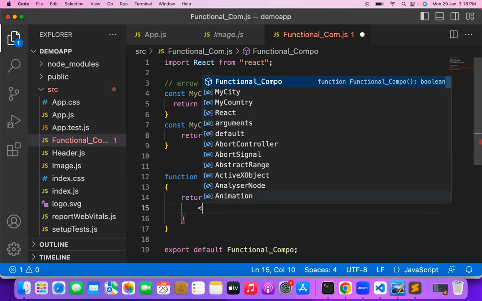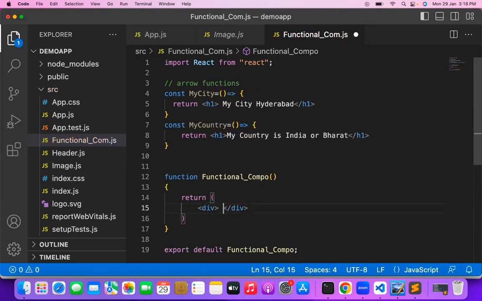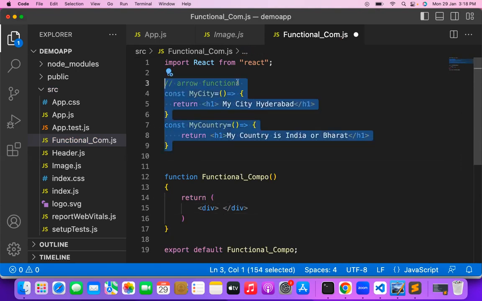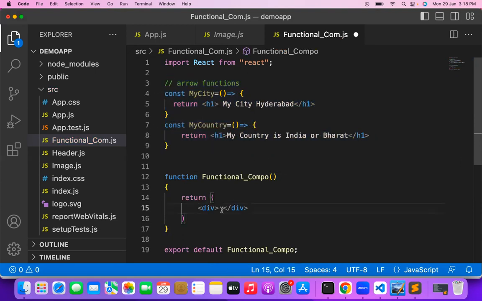I will take a division now. Okay, so let's take a division. Why? Because it's a container. Whenever I need to import two sub functions into the main function, first of all, you have to take a single element, because any function returns a single component or single value. That is the reason I'm taking a single element like a division here.